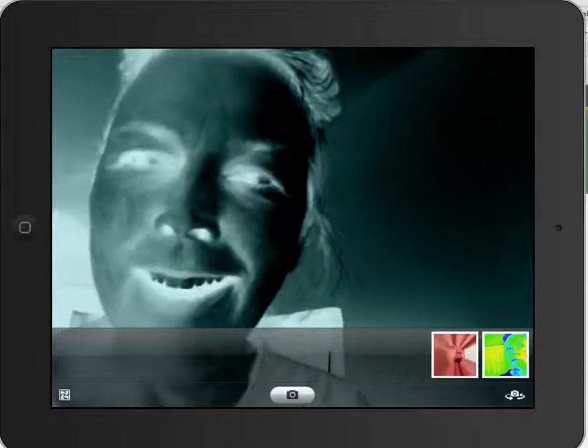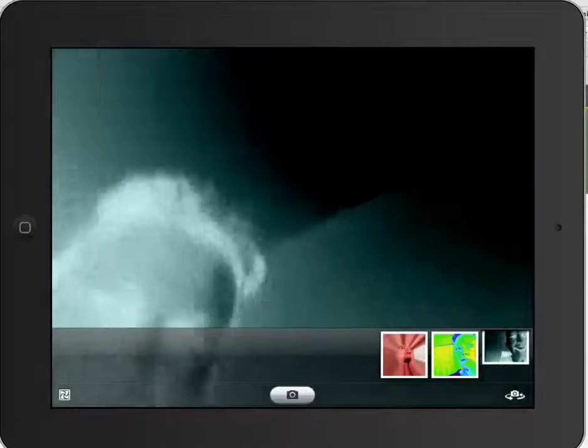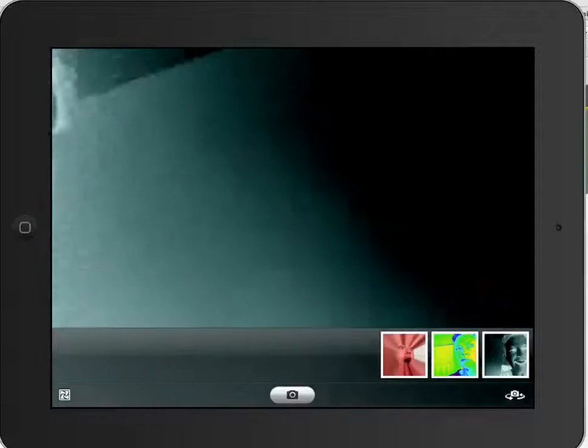I'm gonna go, oh my gosh. I'm gonna go ahead and take a picture of that. Oh, somebody needs to erase that very quickly, but that's not gonna happen.